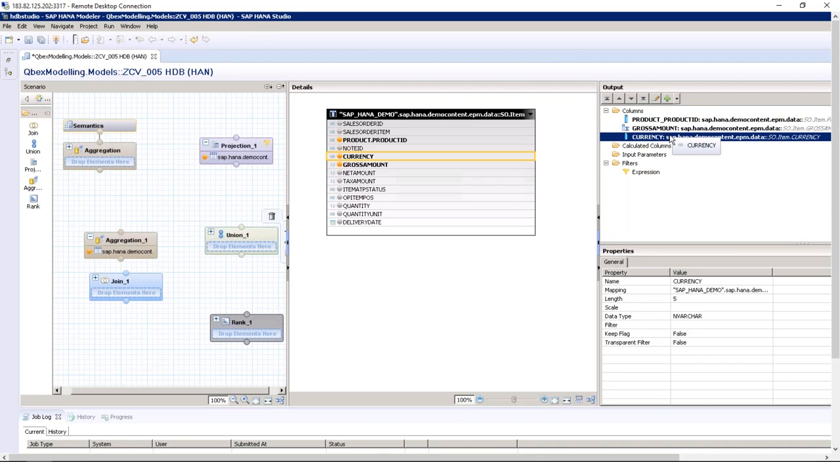currency. So depending on how many columns you select, how many attributes you select in this aggregation node, they all will play in your group by clause. Got this point about aggregation? Any doubts, boss, on this aggregation node?